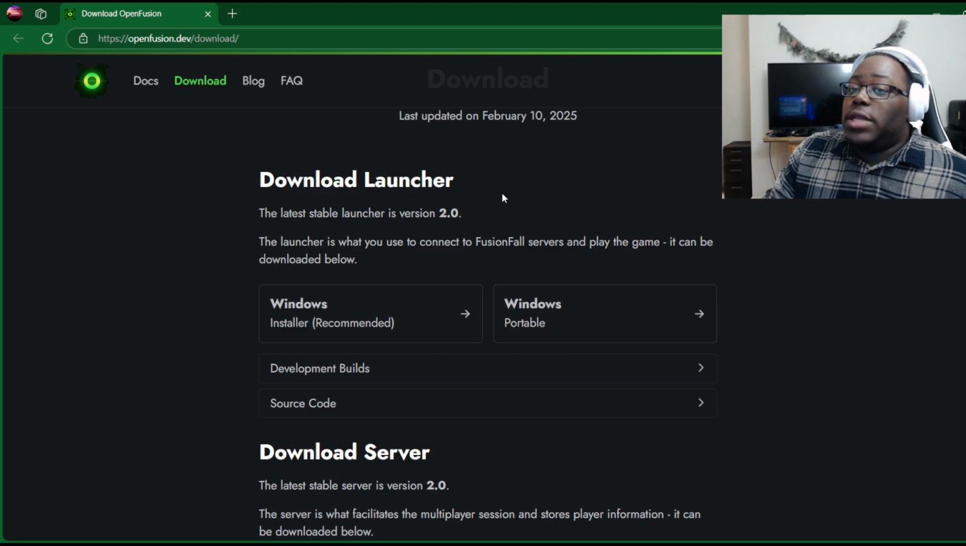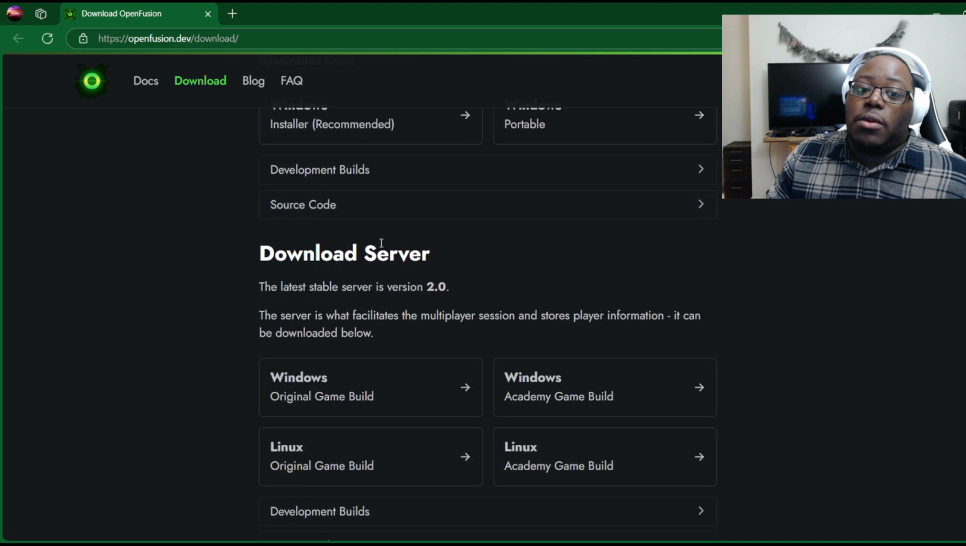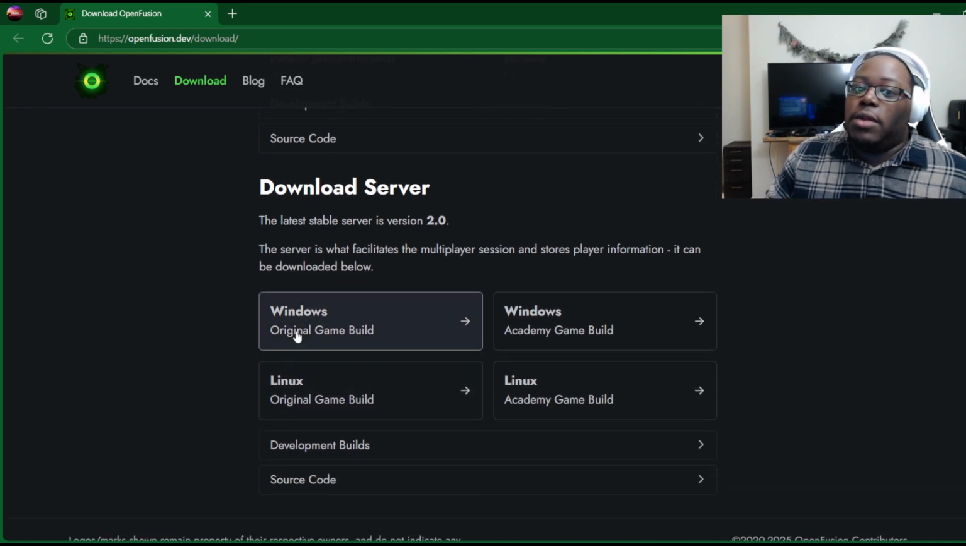So you would want to download the launcher. It's version 2.0, and of course you would download it for Windows. Hopefully you got Windows, and then you would download the server. The server part is good because it facilitates the multiplayer session and it stores player information, and then you could download it from there. I downloaded the Windows original game build.